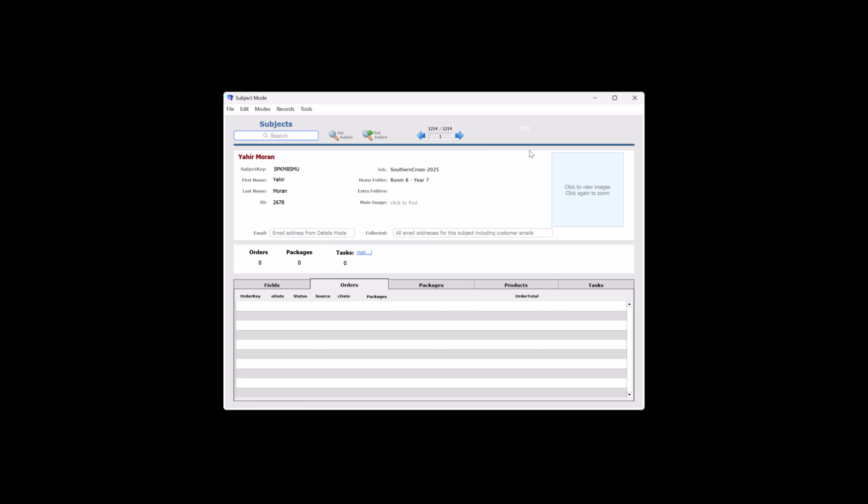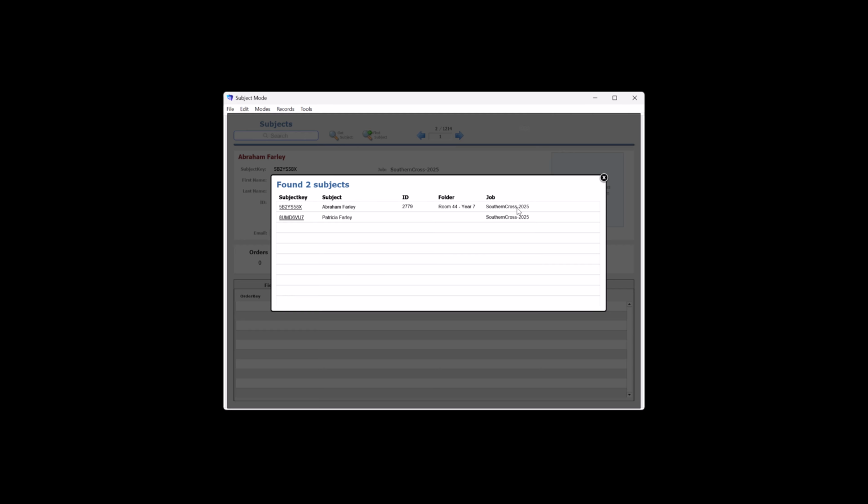All right, but the question was, how do these quick searches play, the quick finds? So in subjects mode, when you search in that window, it's going to be searching simultaneously for the first name, the last name, the key, and the ID. And it will search preferentially for data that's already in. So I've already got 1200 subjects in here, courtesy of Southern Cross 2025 job. So if I search, for example, someone whose name is Farley and hit enter, it stopped there. It found me the 2 subjects whose, in this case, last name are Farley in this job.